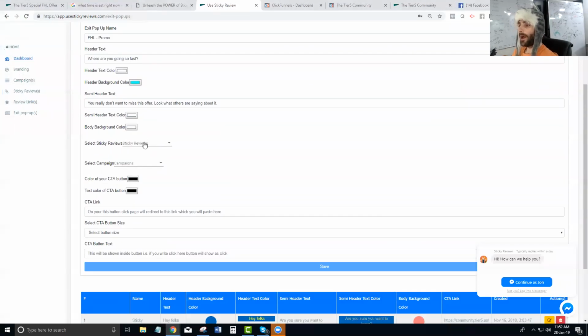Now, here you can put the sticky reviews that you actually want to show up on this exit pop-up. So this exit pop-up is going to show its own sticky reviews. So you can add that there. If you want to go ahead and add this to a campaign, you can add it to a campaign right here, right now. If not, you can always go back in and edit your campaigns and add it to a campaign later. But I do want to add it to a campaign, so I'm just going to add that right there.